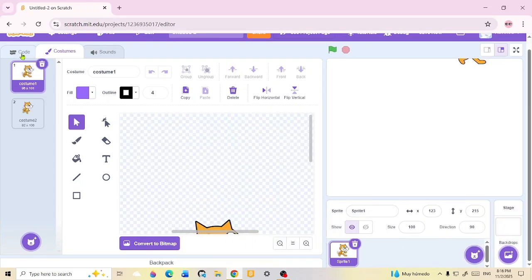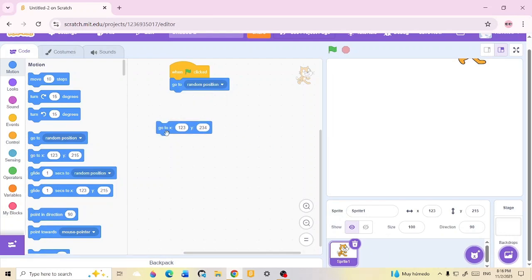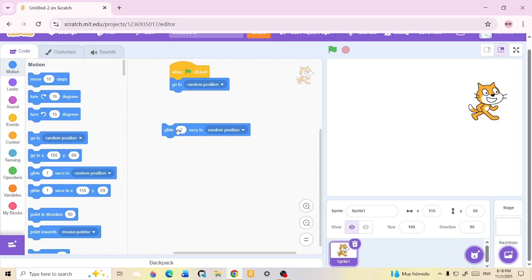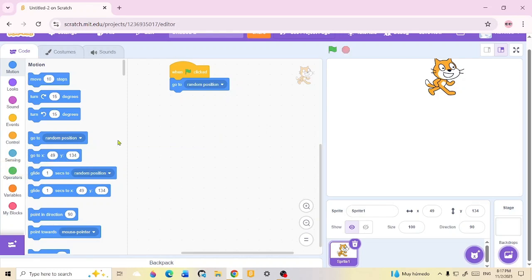Okay, let's revise. What is glide? It makes it glide in 1 second. See, it glides to its position, then for 2 seconds, see, it's a slow gliding. It changes automatically. Okay, for this one, then this glides to a specific position.